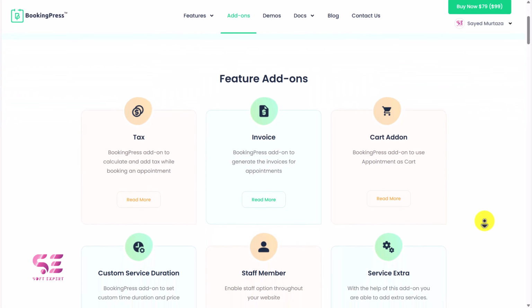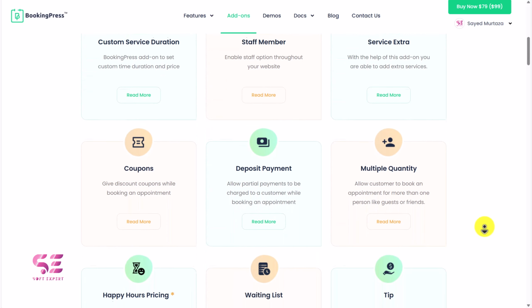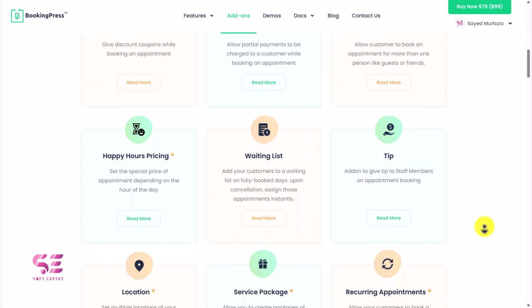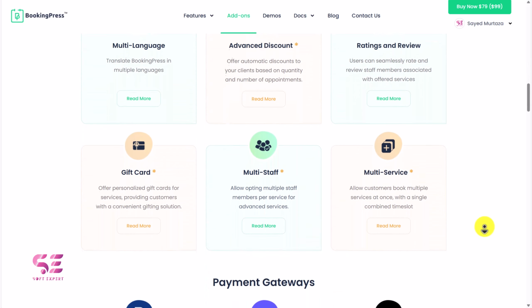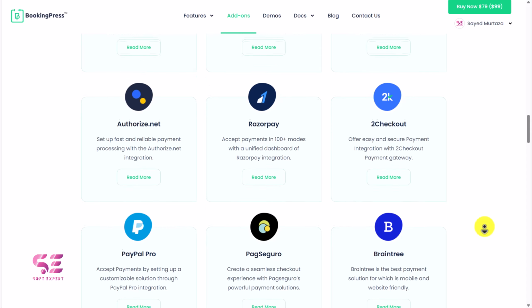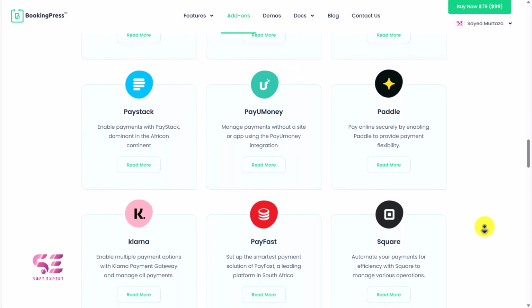Now there are almost 60 plus add-ons available for this plugin. Obviously I can't cover all in this video, but you can try out and use the ones that you need. I'll try a few of them just to show you, okay? Now let's have a look at the demo of this plugin, then we will see how we can install this plugin and how we can create a booking form.